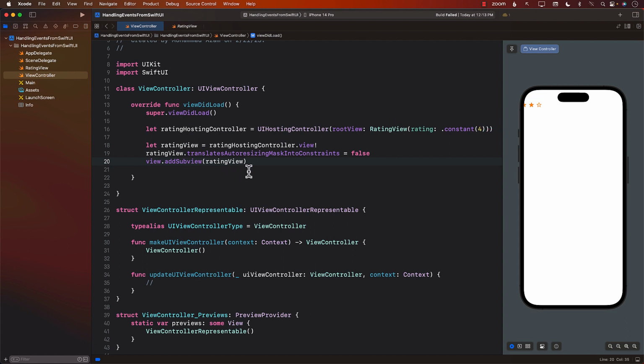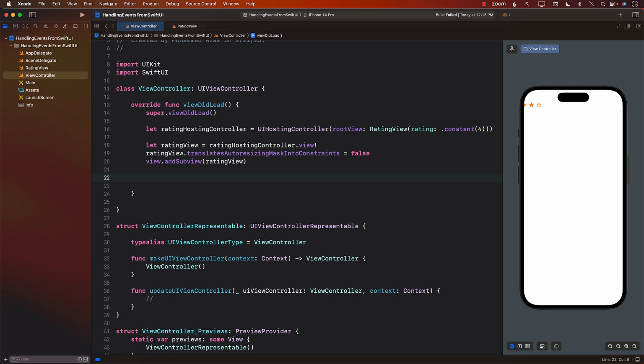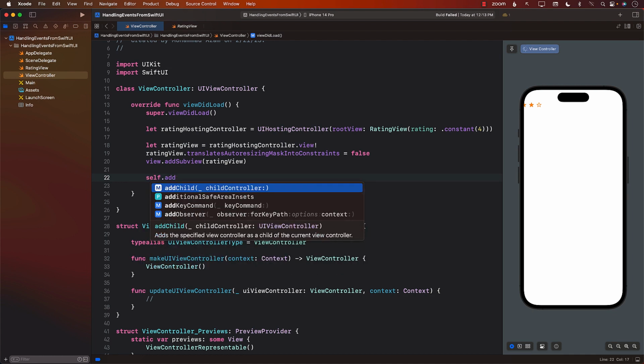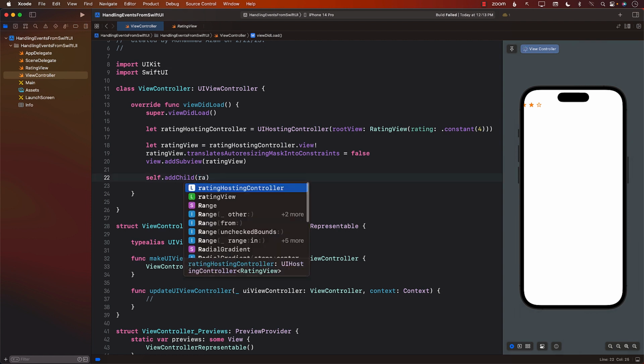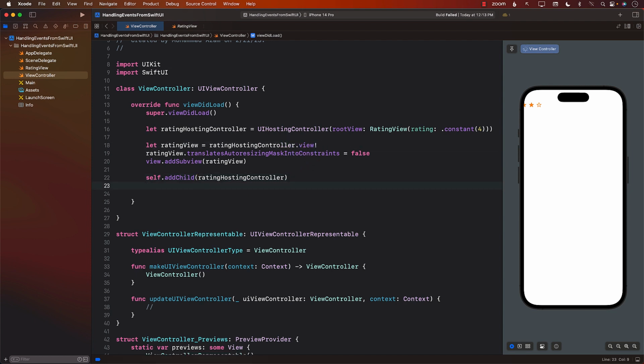The other thing that we need to do is make sure that this rating hosting controller is actually added as a child controller. So I can go ahead and say self.addChild, and I can add the rating hosting controller as a child controller so that the life cycle of the view that it is managing, which is the rating view, is managed correctly. And the rating hosting controller did move into the parent, which is self. Self in this case is obviously the view controller. So everything kind of works.